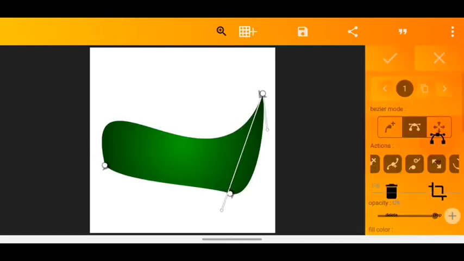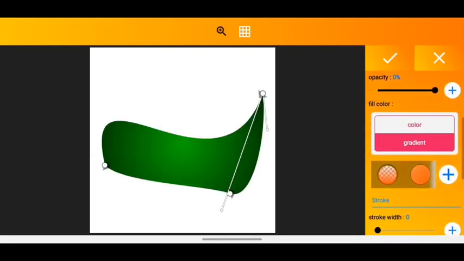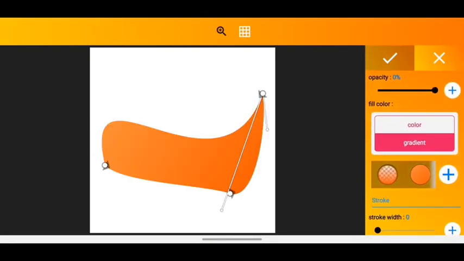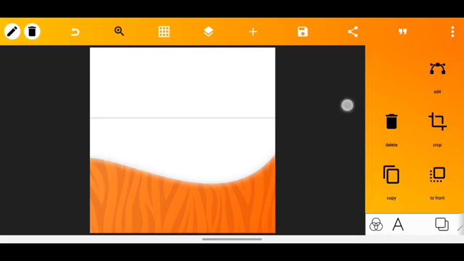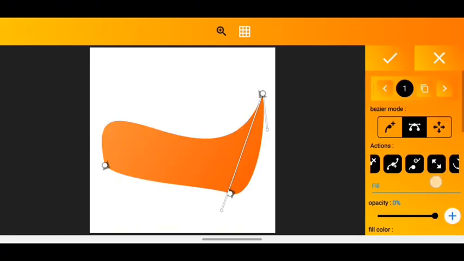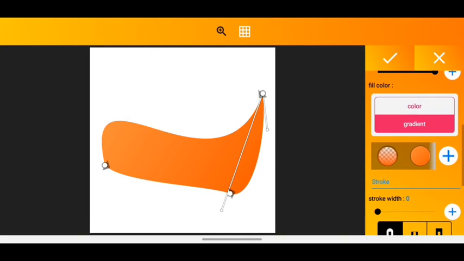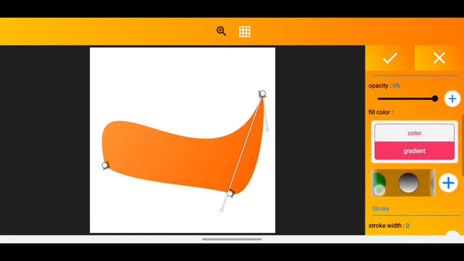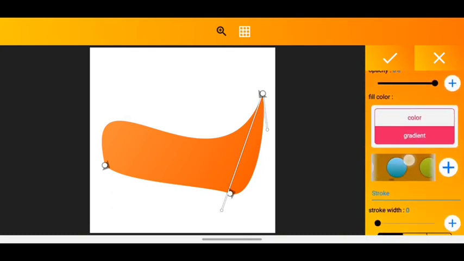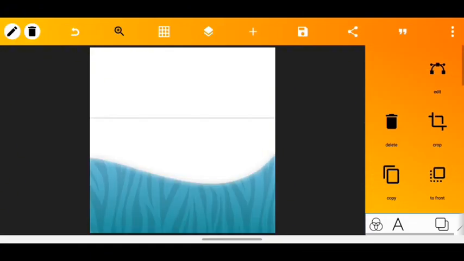Tap on edit, whether it's a shape or a bezel tool, and change the color from there. Once you've selected, tap the tick icon and it's going to set the pattern automatically. You can change to any color, so automatically it's going to adjust it and the pattern will still be there. So that's it.